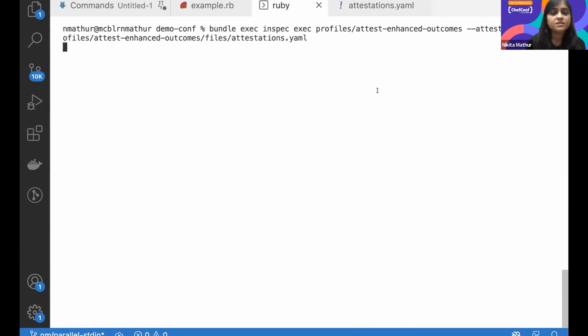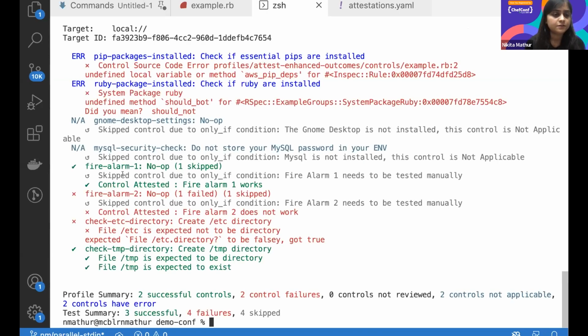So when I'm going to run this, we should be able to see that fire alarm 1 works and 2 doesn't work. And that would be here. So we could see fire alarm 1 here, it had the skip control message, but then finally it got attested and it works. And fire alarm 2, this doesn't work, like we just passed through the attestation file.